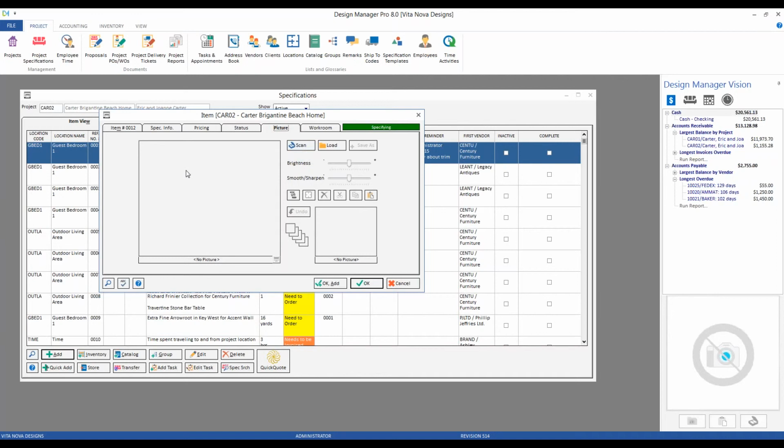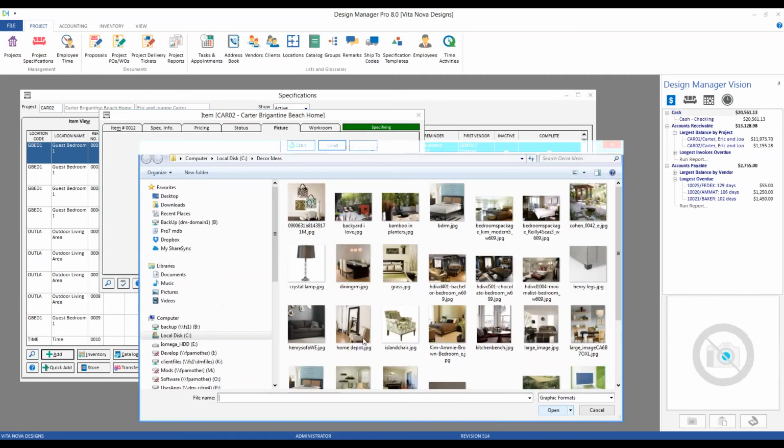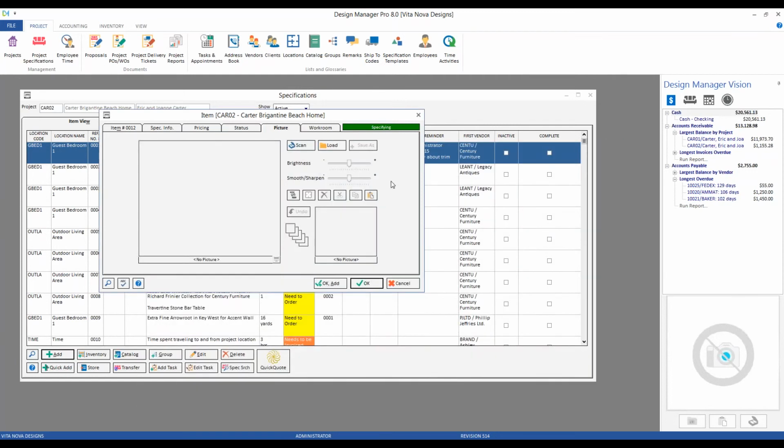Secondly, and more commonly these days, would be to use the Load button. The Load feature allows you to select an image that you may already have saved onto your computer or even network, and simply select it, and Design Manager will automatically import it for you. And lastly, most commonly these days, is the Paste Image from Clipboard button. In this case, I can go out to my vendor's website, or any website really, and simply copy an image and use the Paste Image from Clipboard to automatically import it into Design Manager.